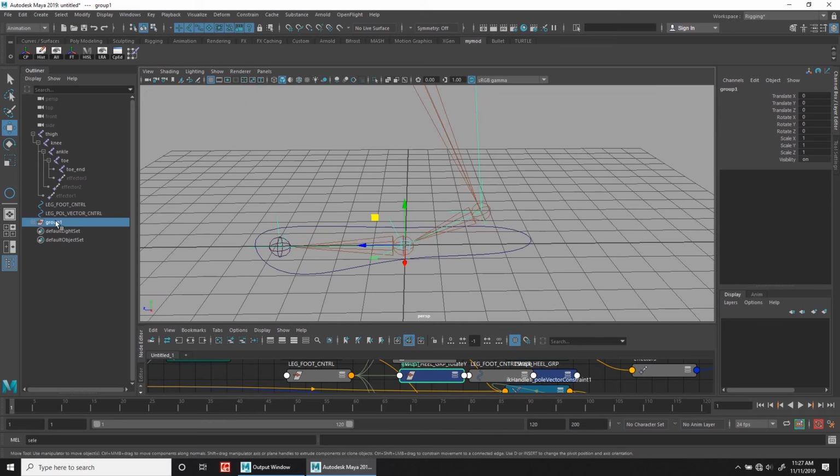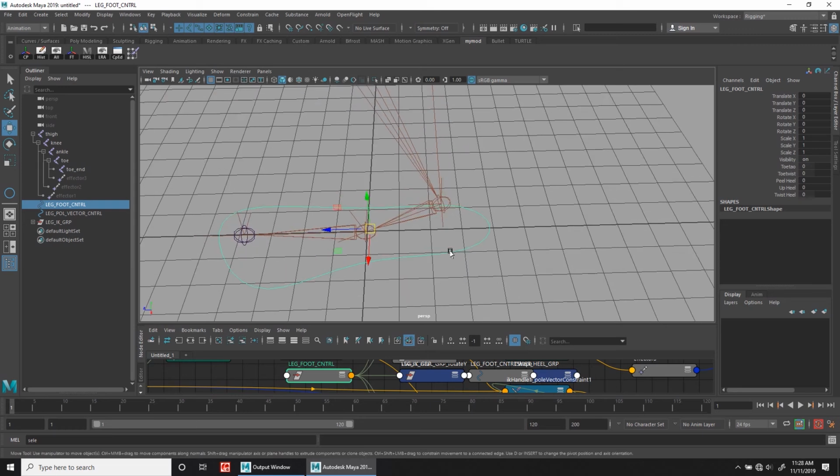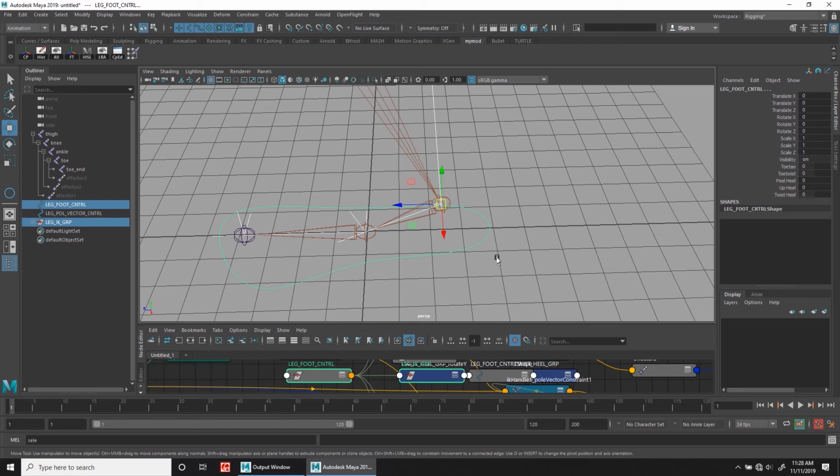Let's say leg IK group, and I'll change the center point from here to here, and even the controller should have the same center point, and I'll use it. Group, select this object and say P for parent.